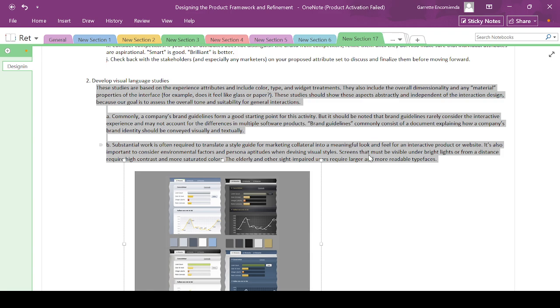So our goal is to determine whether the attributes that we've found, applied to more detailed color, type, and widget choices, are suitable for the tone that we want. It's kind of like A/B testing, trying to check what color, type, and widget is going to fit. Commonly, a company's brand guidelines form a good starting point for this activity.